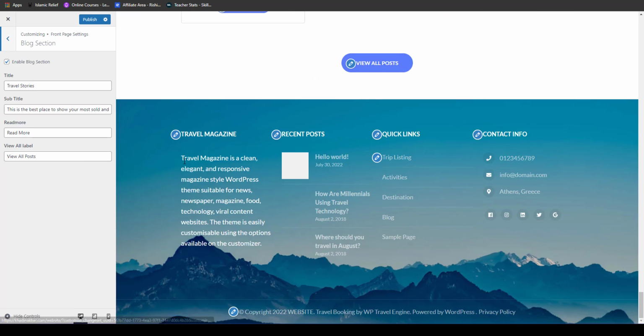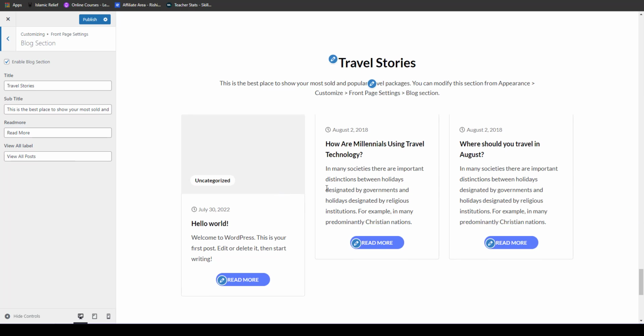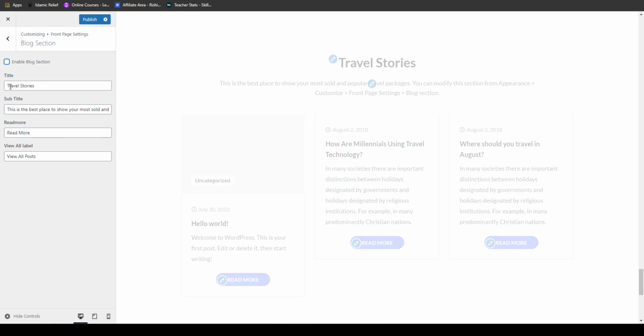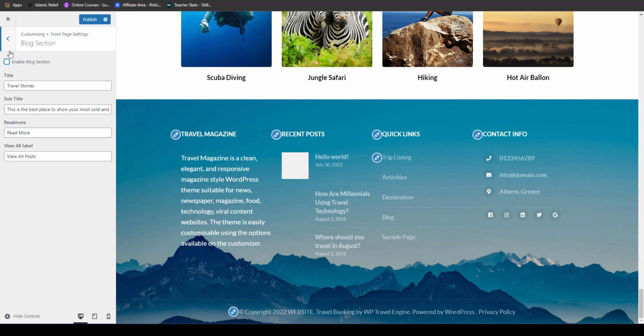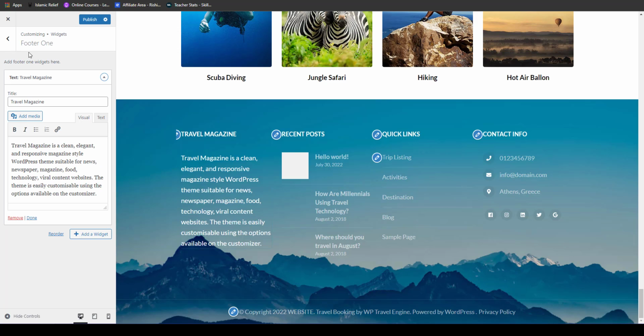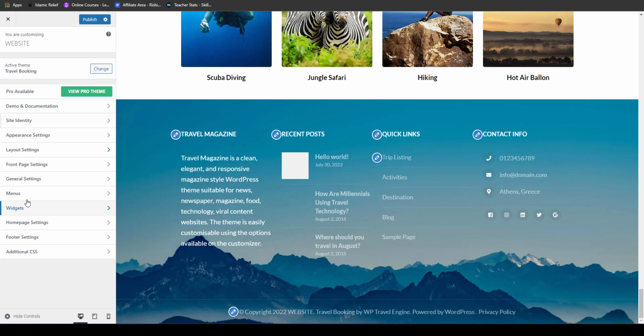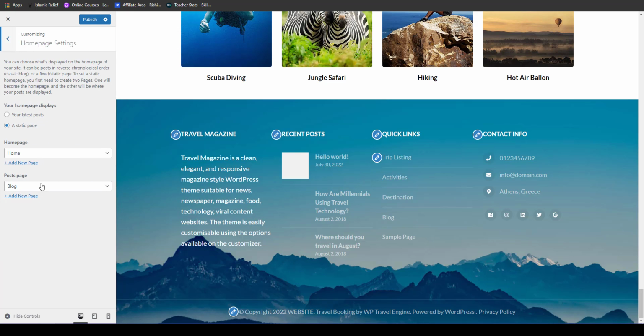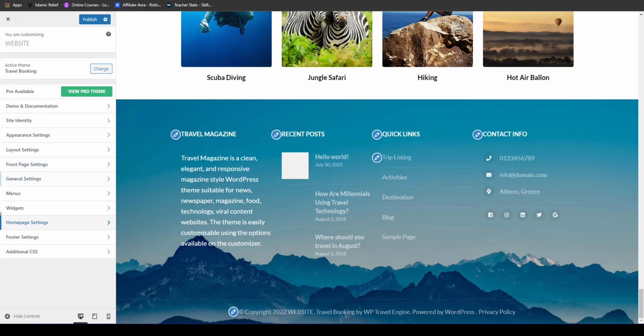You can show your blog, which is basically your travel stories, and right now I just want to hide it, so I'll hide it. And that's all. Then you have this text, which is basically in the footer. We'll go there and edit it, but first of all you have the home page. We have done these edits.